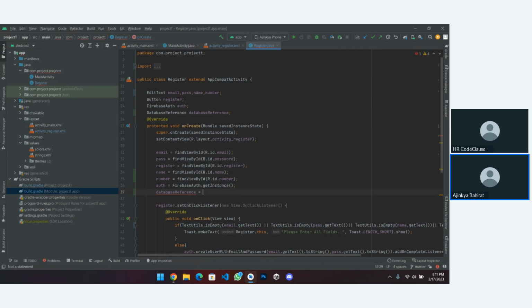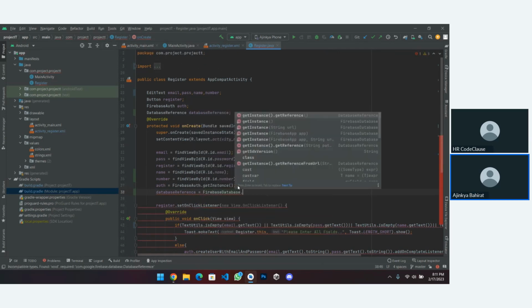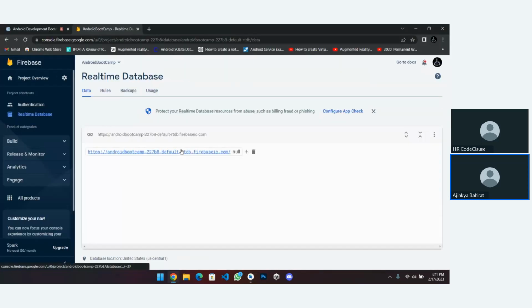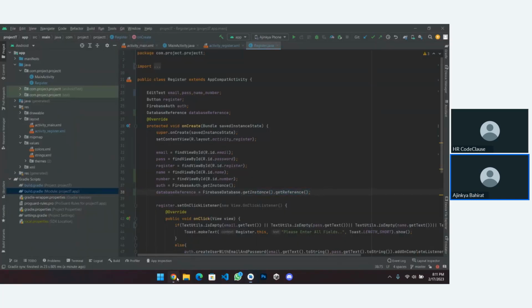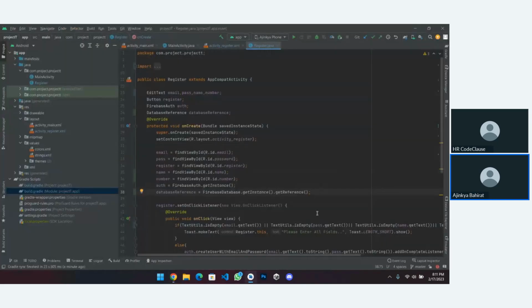Basically what we do is FirebaseDatabase.getInstance().getReference(). What it will do is help us reach this particular node. Here our database is stored at this URL, so this line will help us redirect to it. And then we can add these different things.